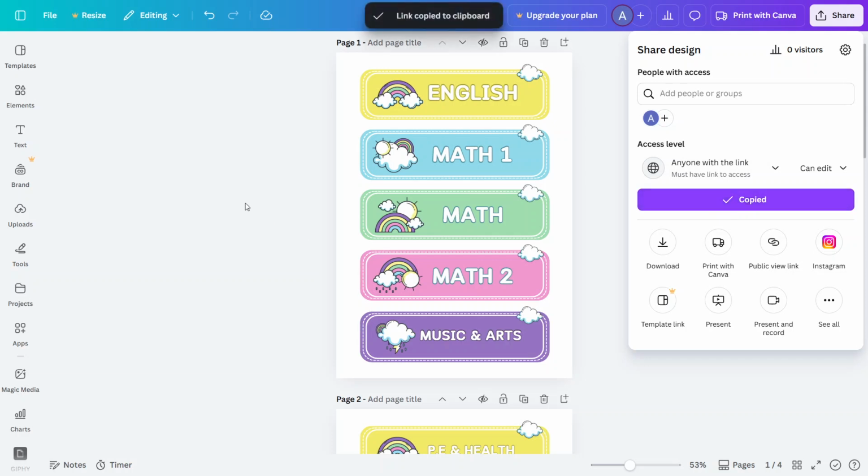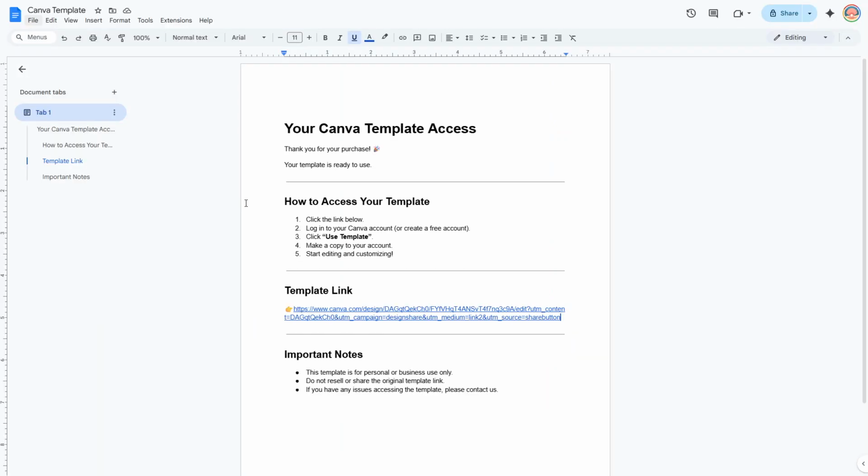Now you'll create a PDF instruction file that your customers will download after purchase. You can do this in a simple tool like Google Docs. Start a new document and write a short, friendly thank you message at the top so customers feel welcomed. Under that, add clear, step-by-step instructions on how to use the template, ideally in 4 or 5 simple steps.